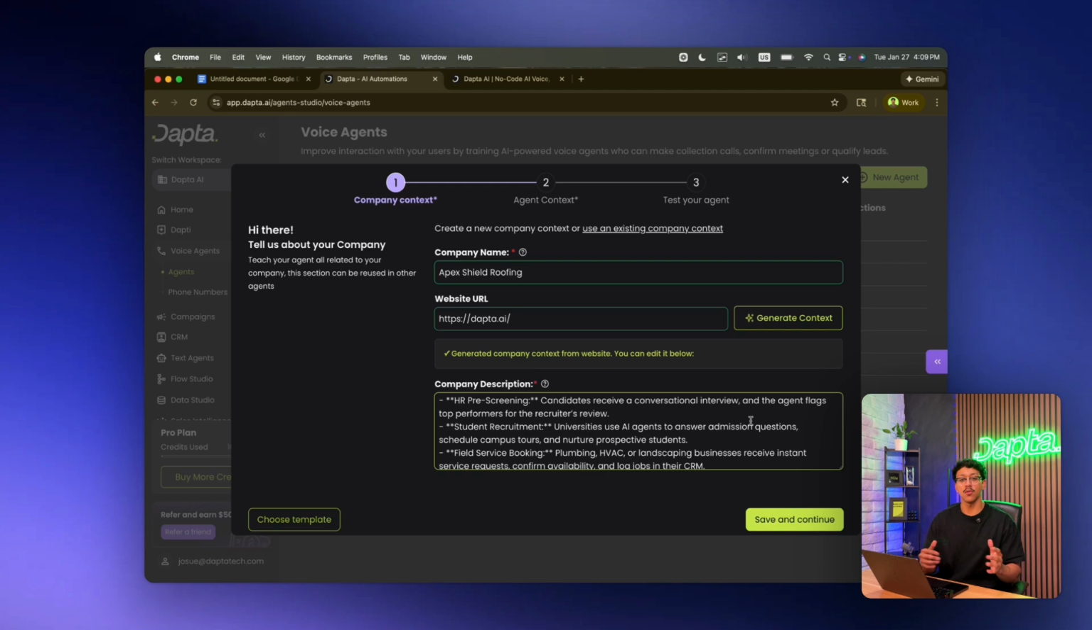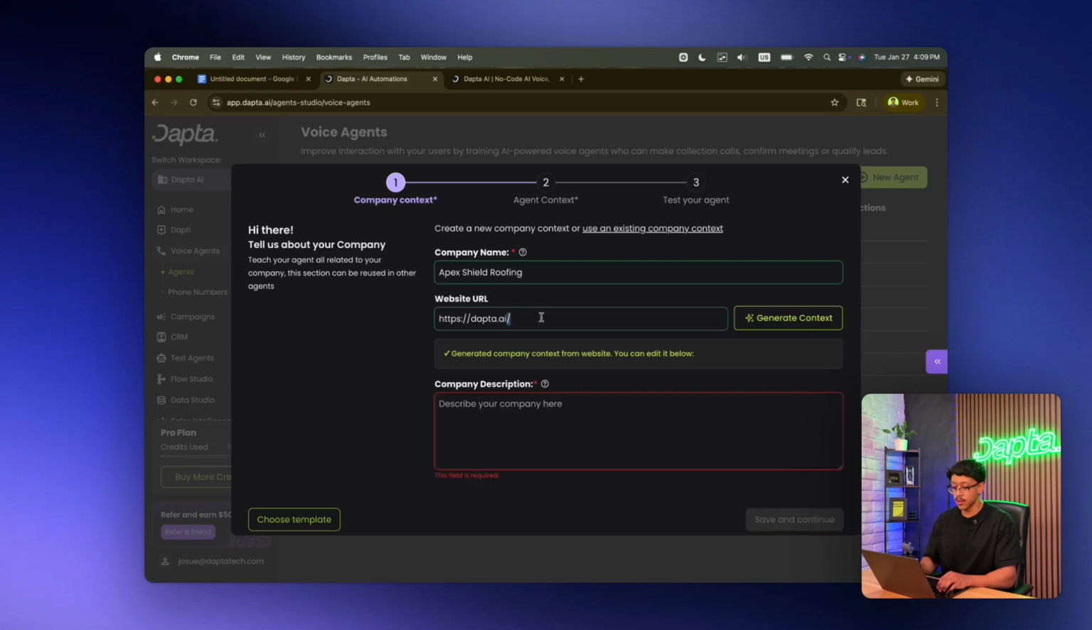So if you have a website already in place, I highly recommend that you go this route so that you don't have to write anything from scratch. Literally, all you have to do is just paste the URL, click on generate context, and you already have all the context that your agent needs. I'm going to delete the website URL because I don't want to use our landing page, but also I don't want to use an existing business.